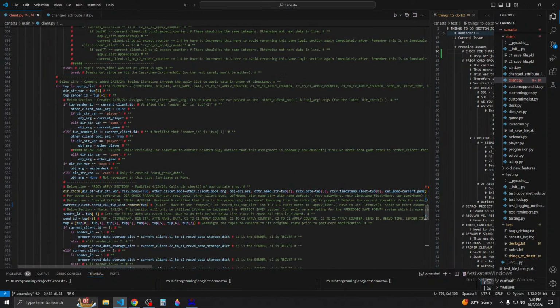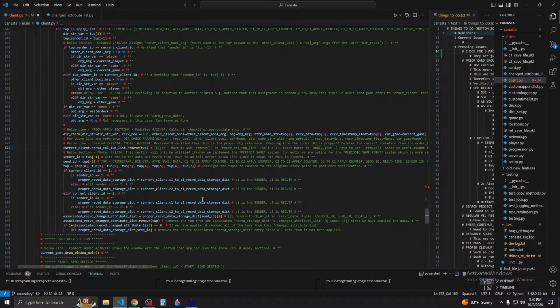What did I just do here? Like, where was I when I did this? Okay, so I was after this. Okay, here we go. So we're looking at two. So we want to reassign it to conform to its original state prior to post-receive modification. And that would be just having timestamp, dir string, attr name, data, C1 apply counter, and C2. So it would be 0, 1, 2, 3, 4, 5, but not 6 and 7.